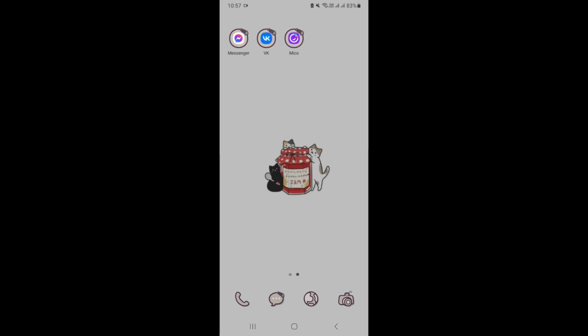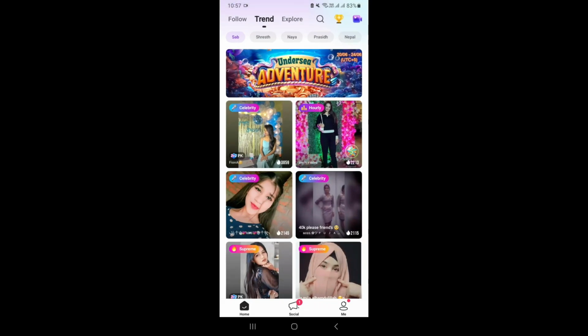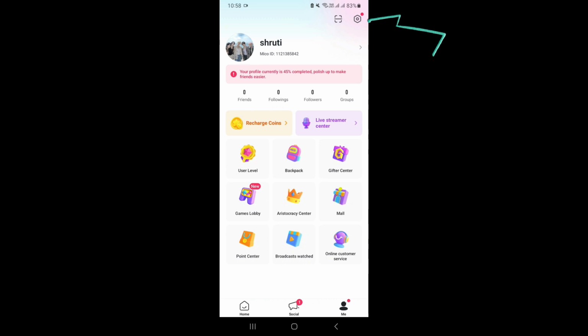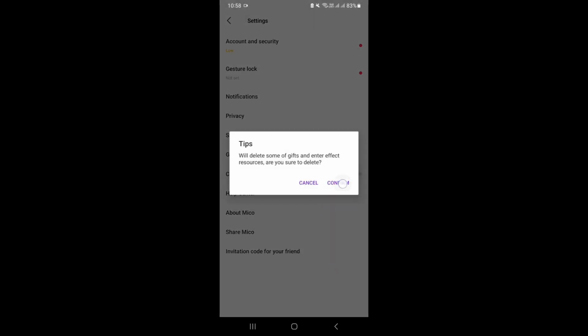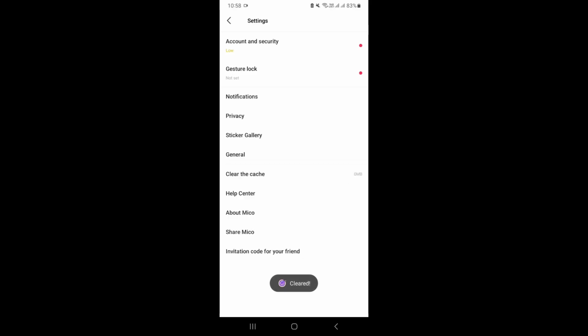Let's begin. First, open Mico on your mobile device. Tap on Me at the bottom right of your screen. Tap on the settings icon at the top right of your screen. Tap on Clear the cache. Select Confirm. And that's it. This is how you clear cache on Mico.